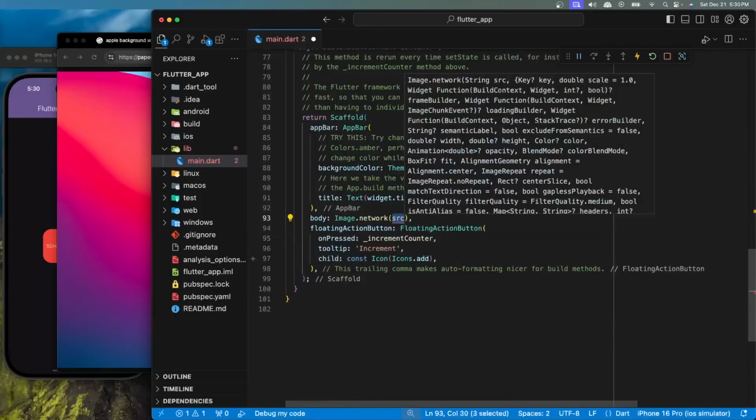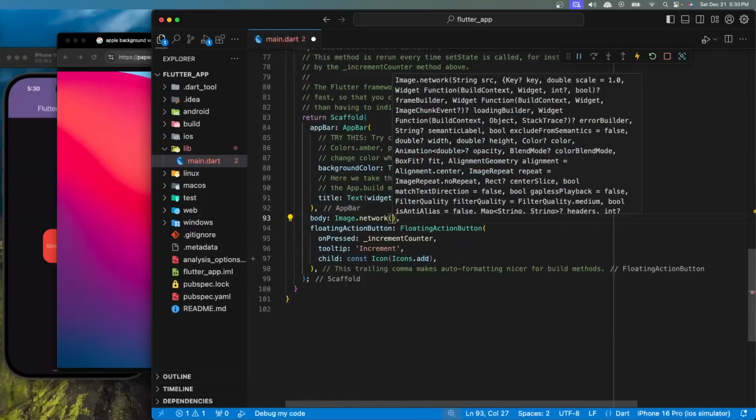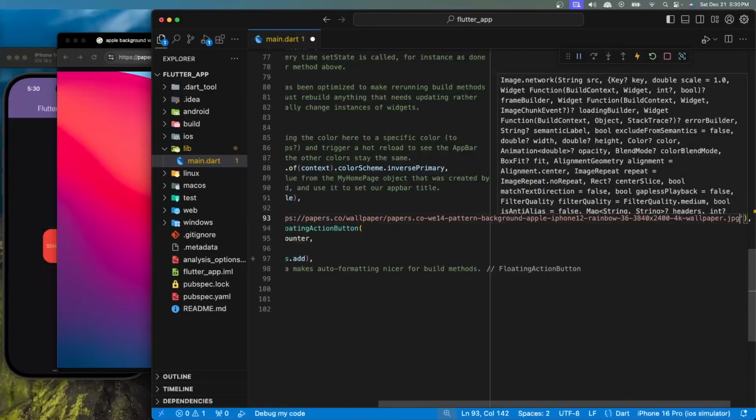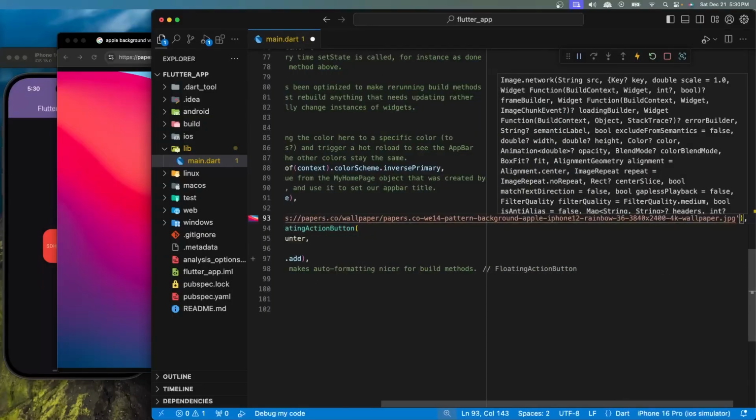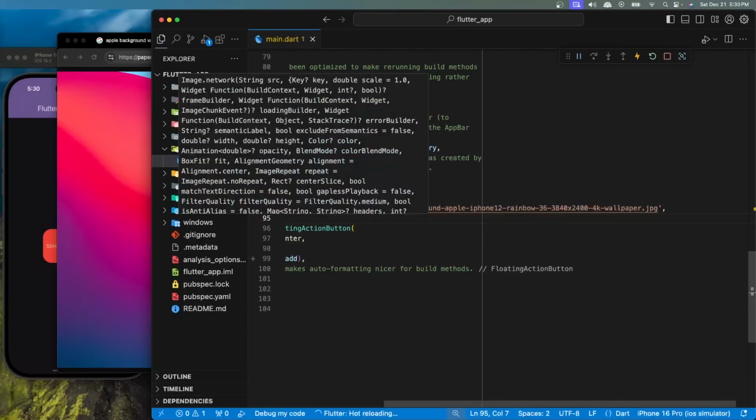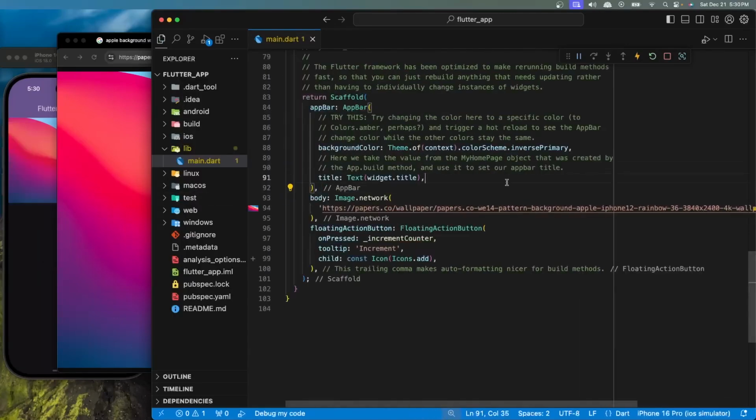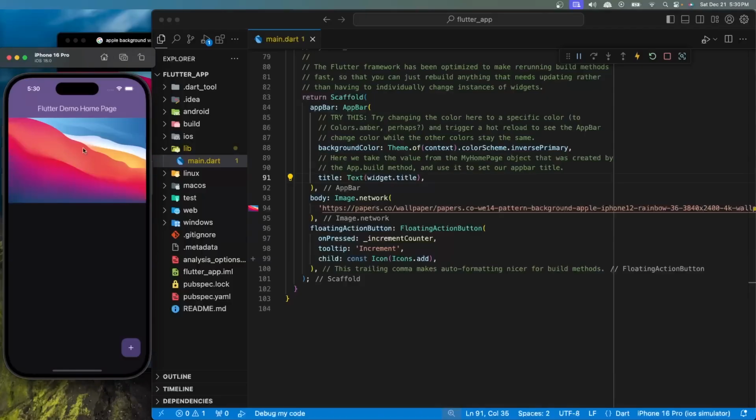Image.network. Perfect. Now we can delete the source and we can put something like this, the URL, and we can put the comma, format document, save, and now we have the image inside our application. Great. So what is the next step?